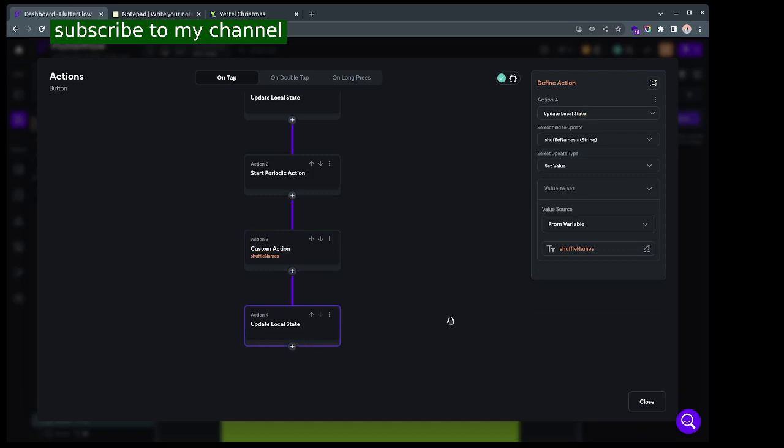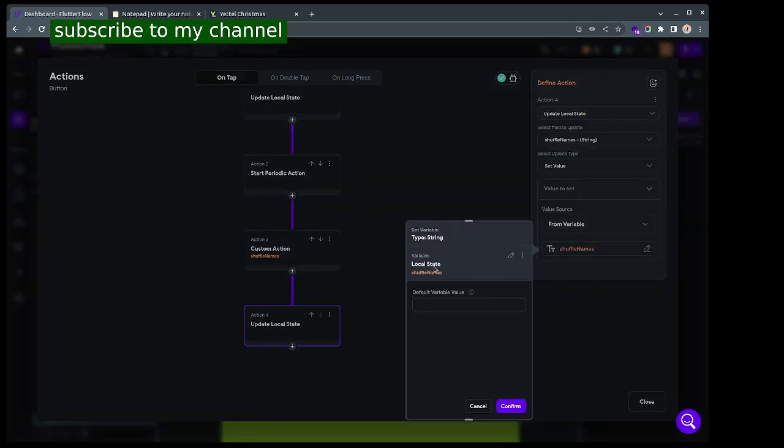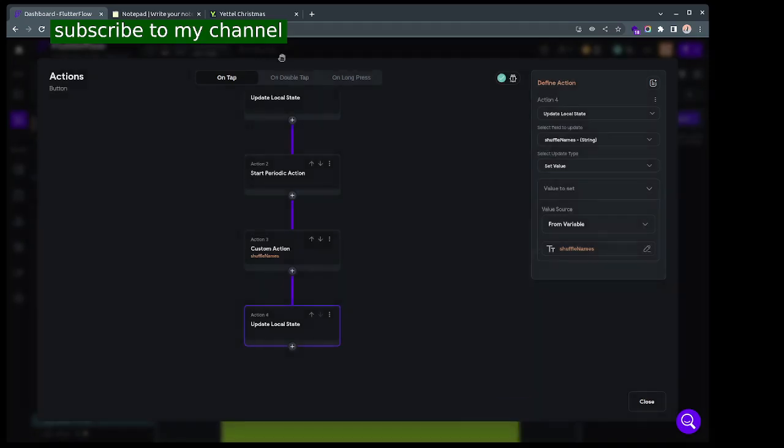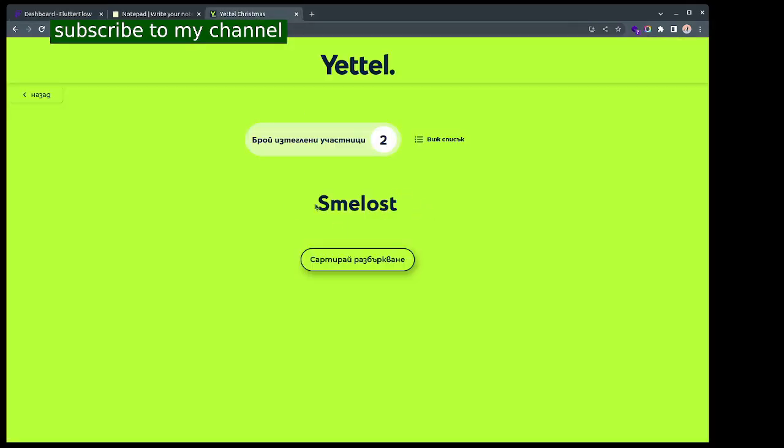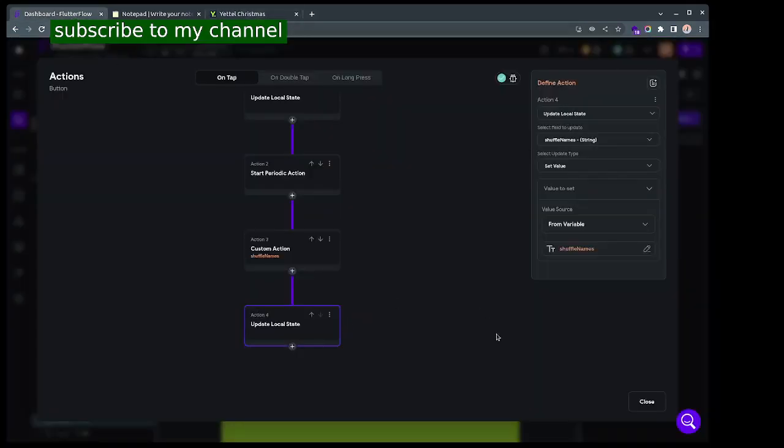I'm also using update local state. When I'm saying update local state, that means that every 10 milliseconds I'm updating the local state of the shuffled names. And this is actually where the magic happens. Because I'm updating this local state, you can actually see all the names shuffling over here.